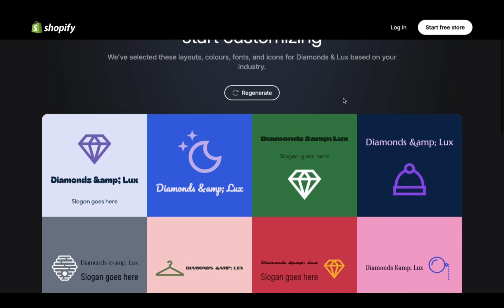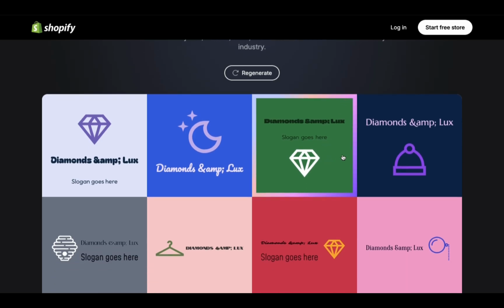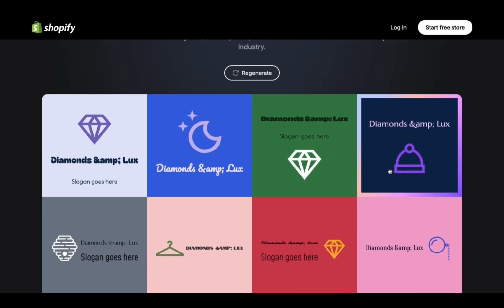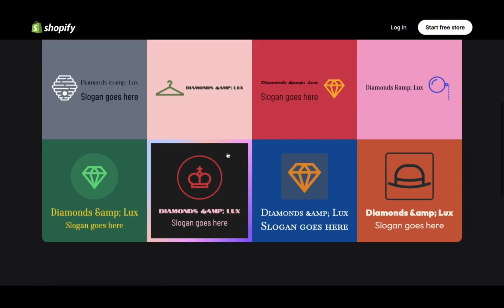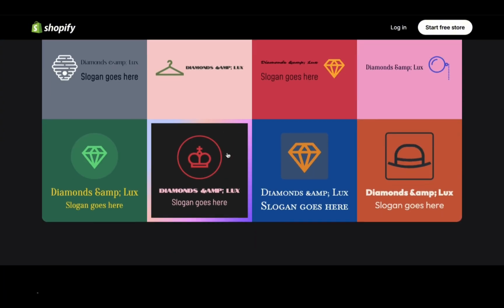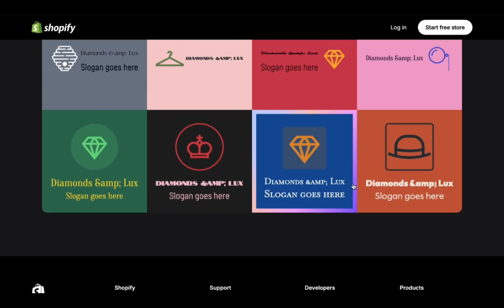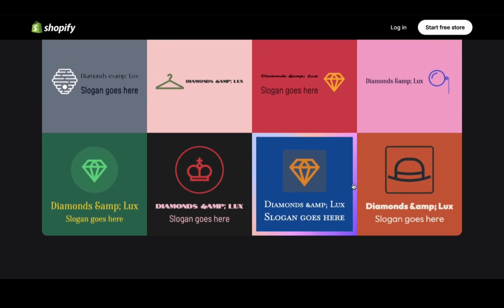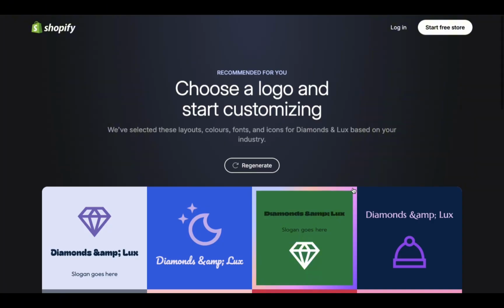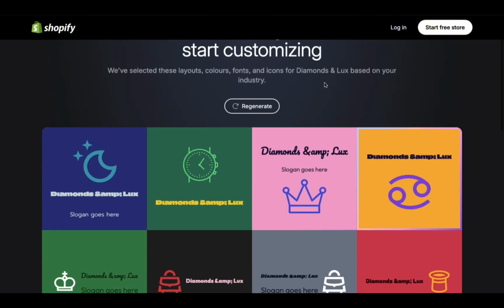And these are the results. So I find this to be really interesting. A lot of these are just simple diamonds or jewels. Some of these other icons that they're displaying make no sense. Like there's an eye-looking glass, there's a coat hanger. I'm gonna regenerate and see if we get anything better.